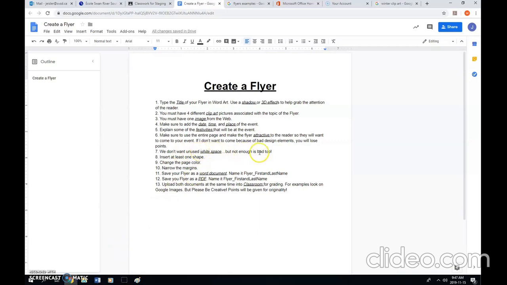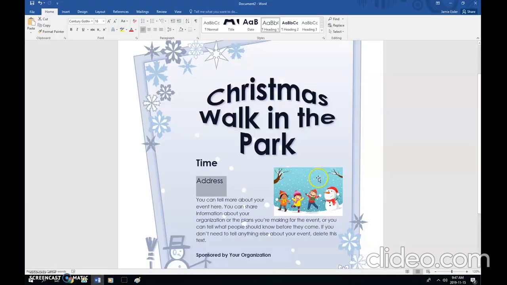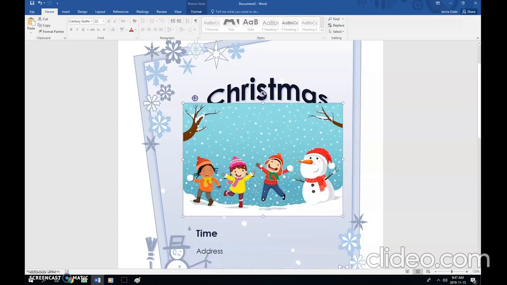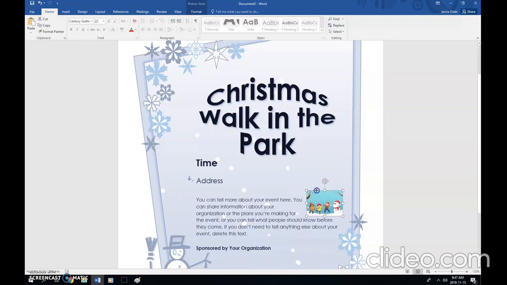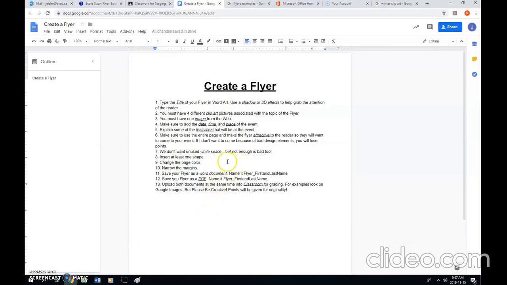Too much, though, is also bad. So if I were to fill up this whole page with nothing but pictures, it's too crazy, too much stuff on there. You won't be able to tell what's going on. So you've got to think about how large these pictures actually are. You don't want a picture this size filling up your page, because no one's going to look at it. Keep them nice and small, because you don't want to fill up too much space.